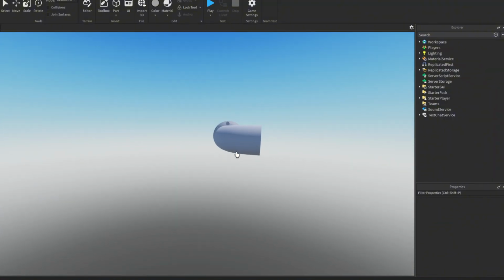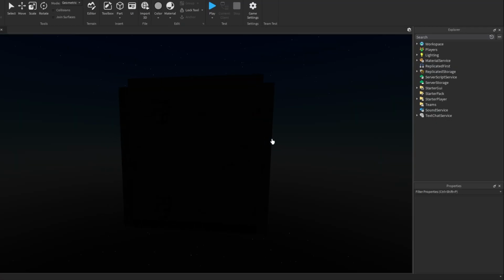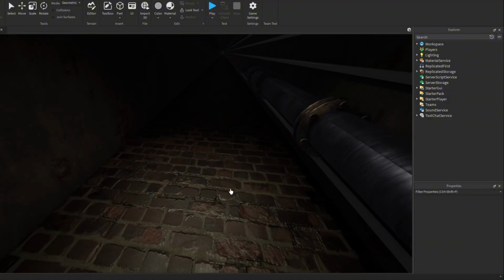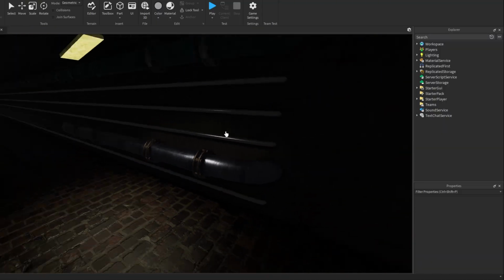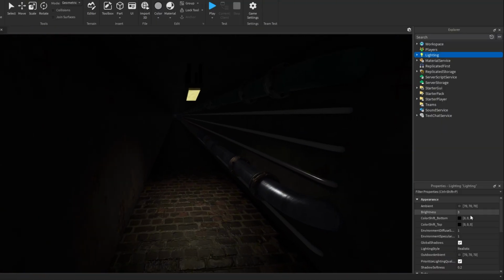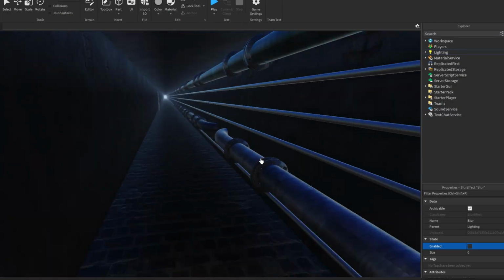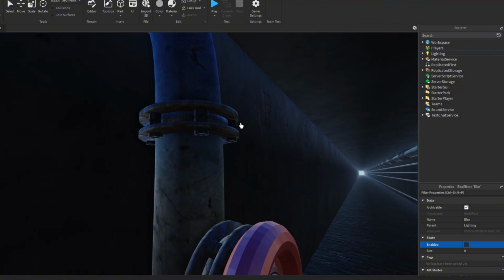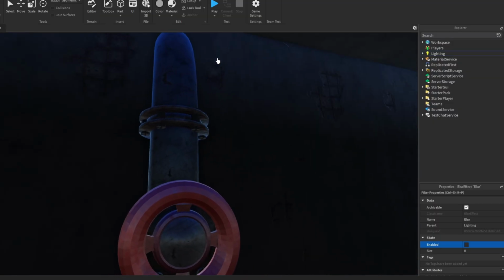I also have the model of the pipe without textures stored here. Now you probably can't see much because I changed the time to nighttime, and also it's really dark. But I added some lights, and I also gave the floor a brick texture. As you can see, I also added a pipe on top. And also added this standing pipe with a valve on it. It also has a different texture than the other pipes.